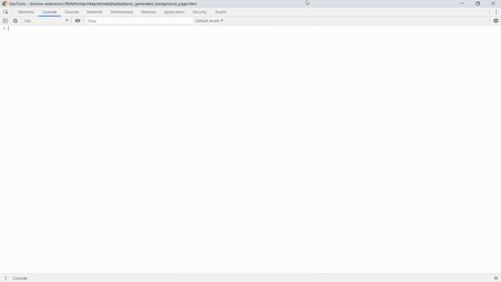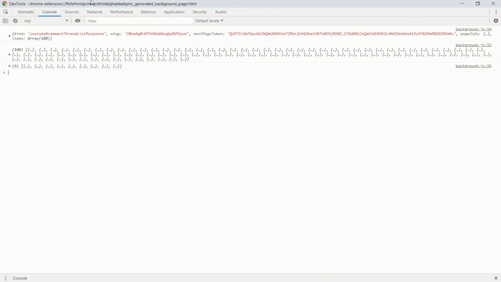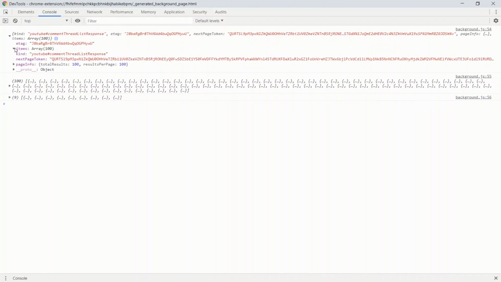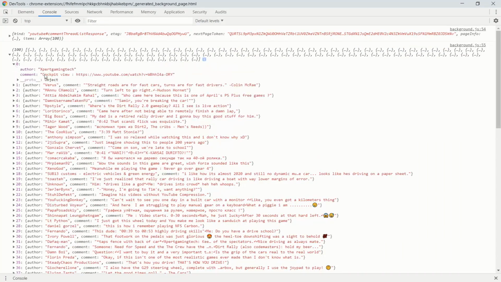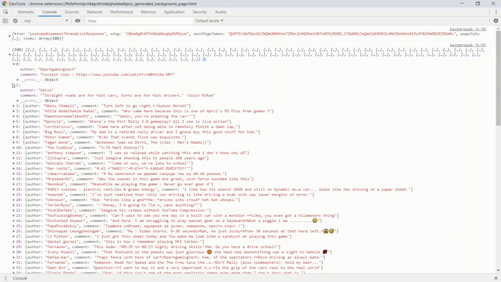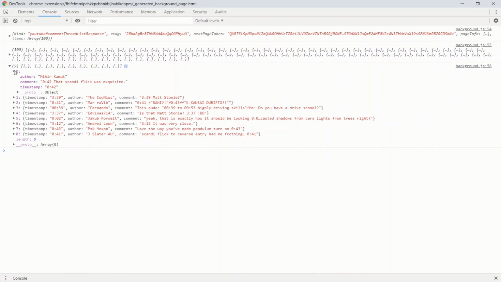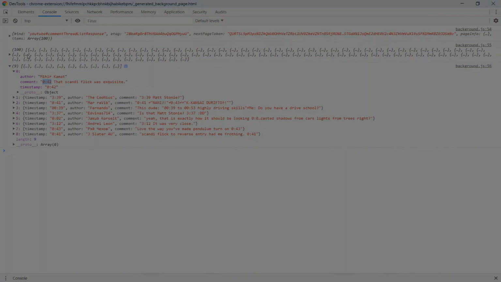Go back to our background script. All right, so these are the steps we're taking. This is the raw data here, all that stuff with the items like that. And then we filter them based on author and comment. So we have objects like this, author and the comment, author and the comment. And then one more time, we filter down. If there is a comment that contains a timestamp like this, we save that comment.